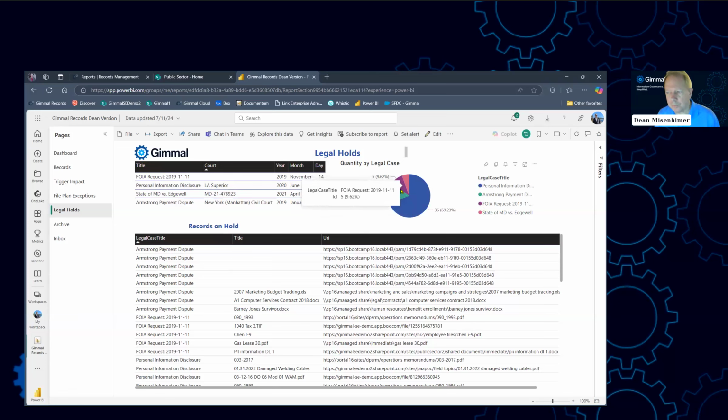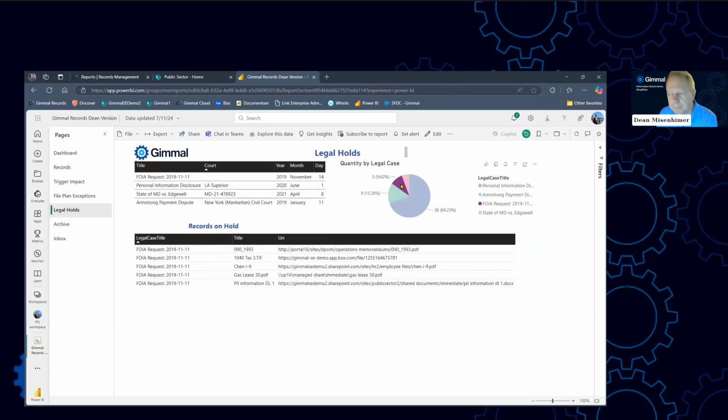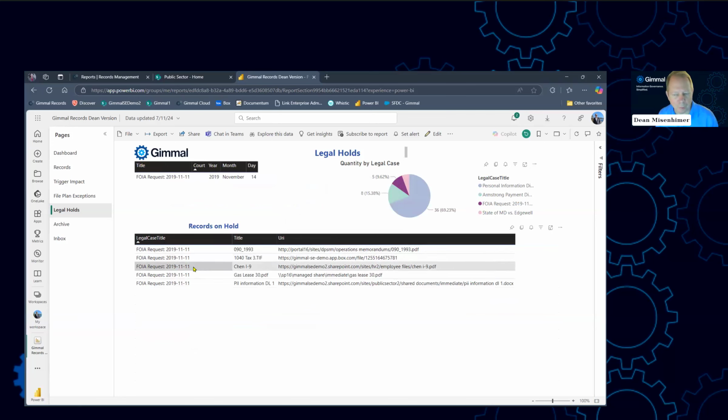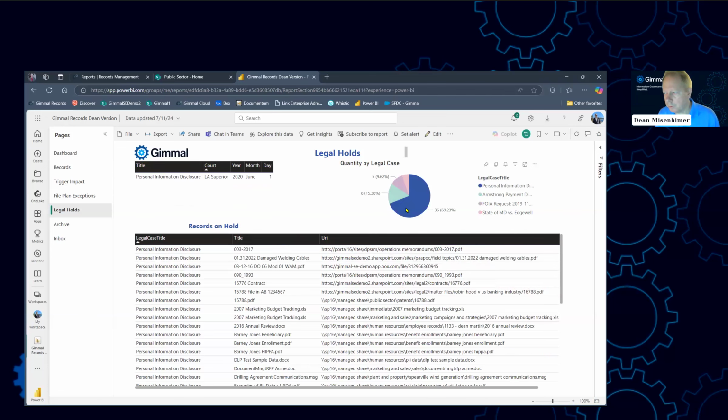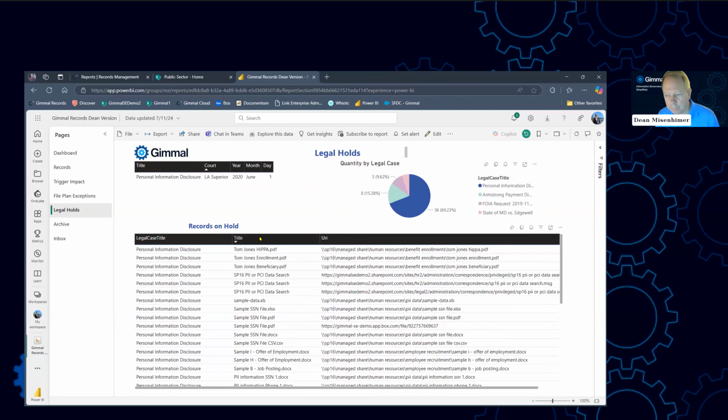Because it's Power BI, the reports are interactive. Maybe I want to narrow this down and just see my FOIA request. If I click that part of the pie, it narrows the report down and immediately filters it for me. So I can see what items are there, right? If I click the pie again, it takes me back to the full. Because again, it's Power BI. I could quickly go, all right, let me just view my PII report, and now let me sort by record title inversely, right? Or by location.